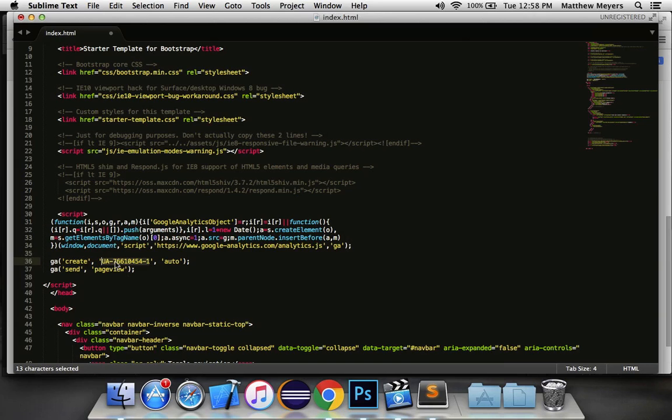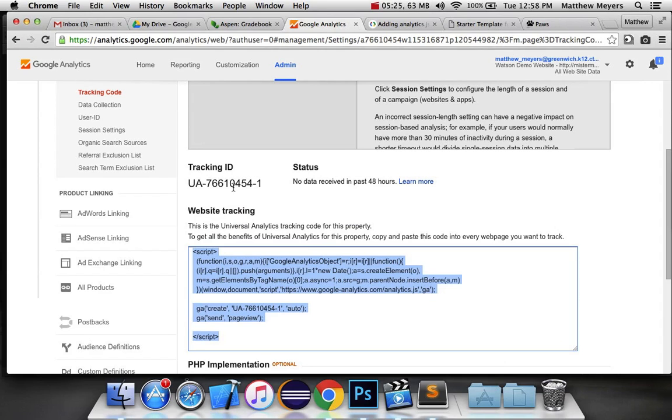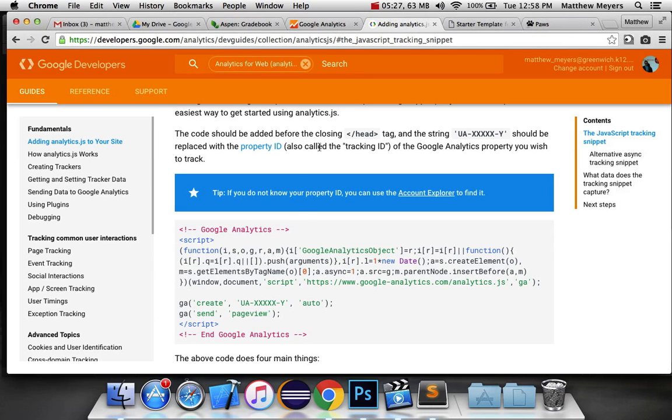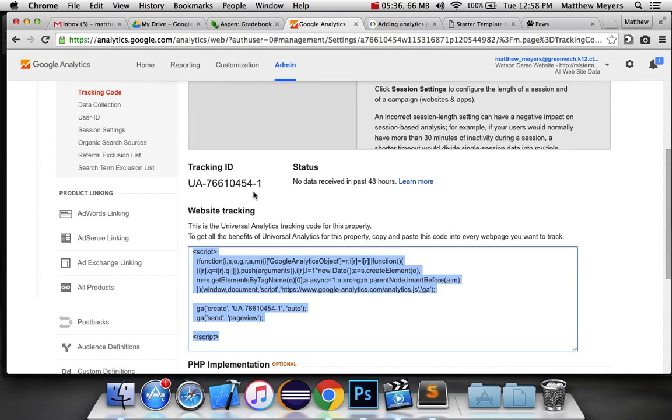Now you'll notice that this tracking ID matches this tracking ID, whereas if you go to the documentation, you'll notice that it's in this format, UA-XXXXX-Y. You need to make sure that the tracking IDs match. It's different for each property on Google Analytics. If they don't match, you'll wind up sending page views for one product to another product's page.